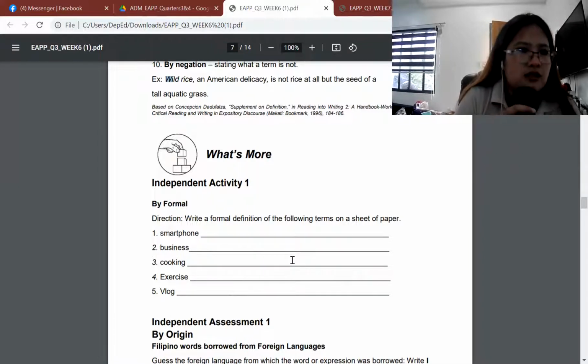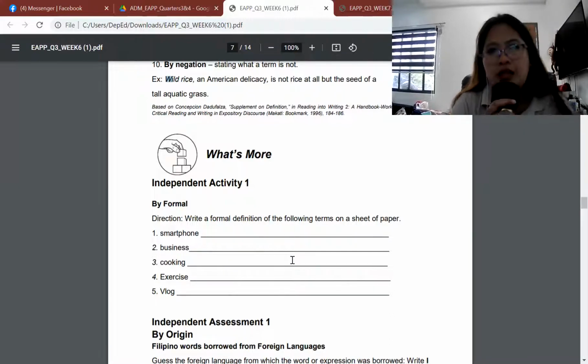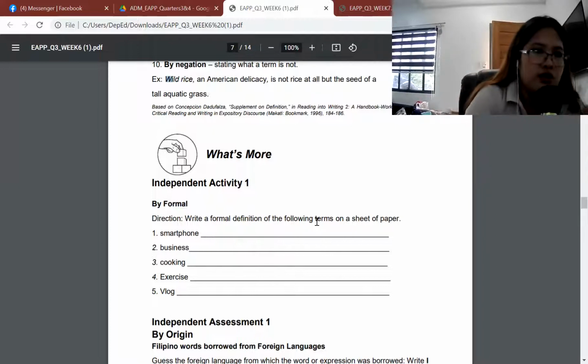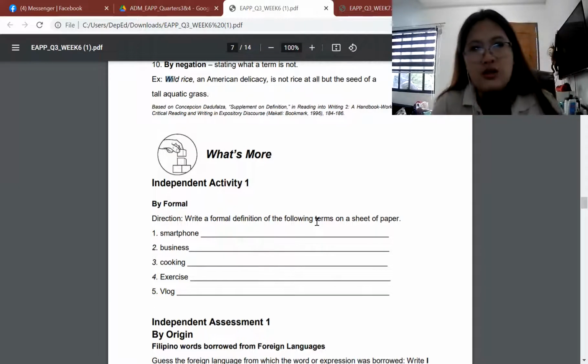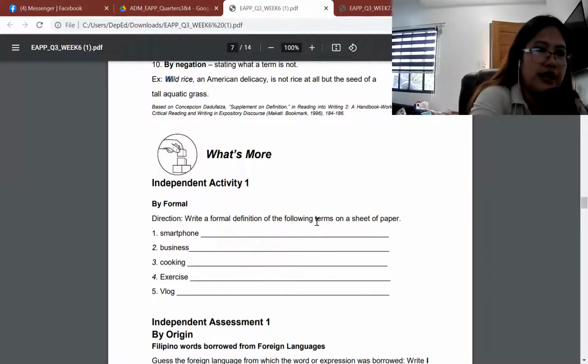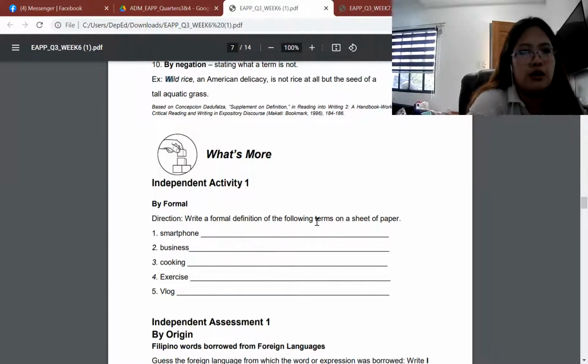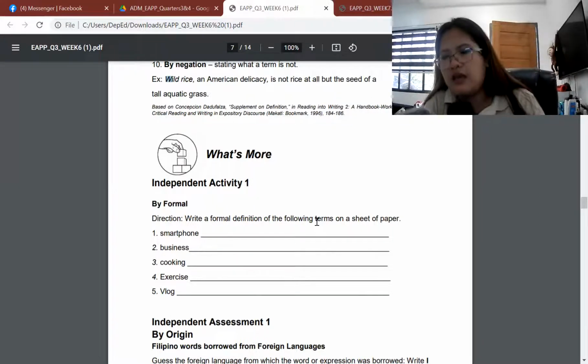Okay? So, for independent activity 1, ito naman, write a formal definition of the following terms on a sheet of paper. So, you could do it na ikaw or you search for the meaning in the dictionary. Tapos, i-type mo yung source. So, always type your sources. So, bigyan natin ng sample. Smartphone meaning. Okay.